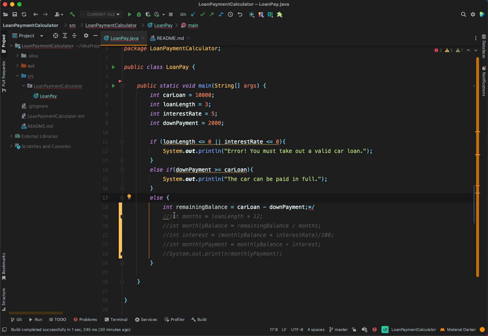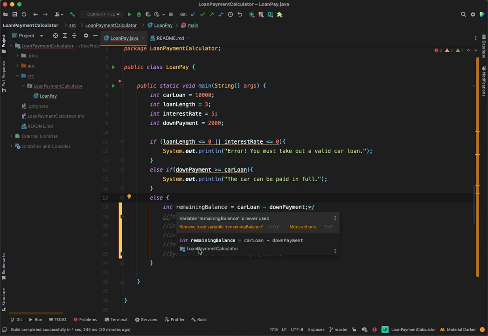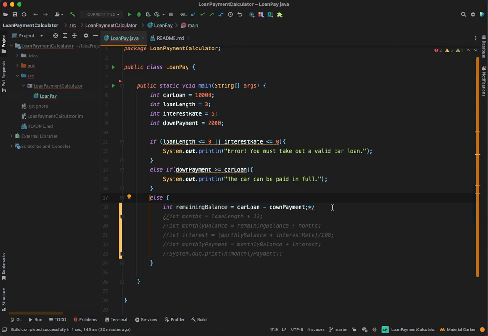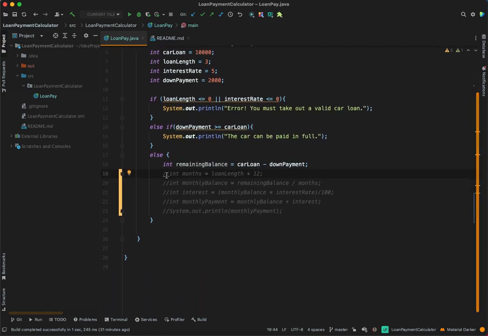So the first calculation we want to do is to show what balance will remain after accounting for the down payment. So we're going to do the remaining balance as a new integer variable equaling the amount of the loan. This is the original amount, which we have as 10,000 in our example so far here, less the down payment amount of 2,000. So that'll leave us with 8,000. But we're not going to print anything out here for now. We're just going to let the program account for all this information.